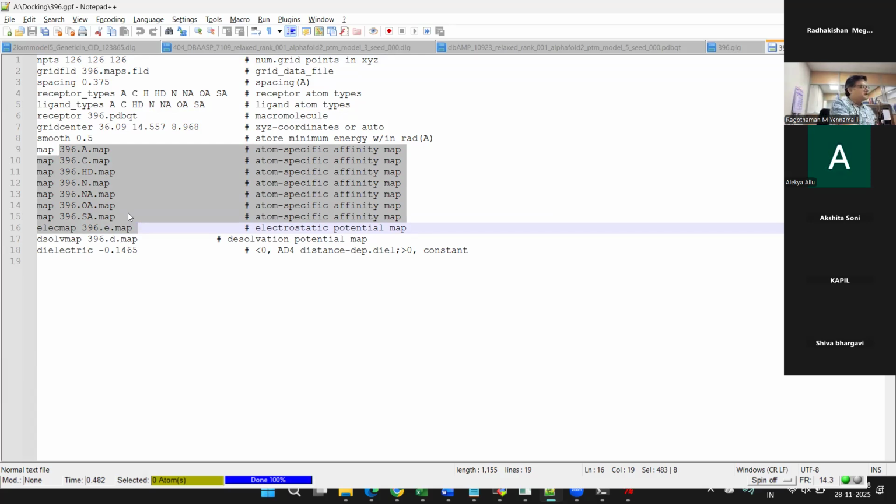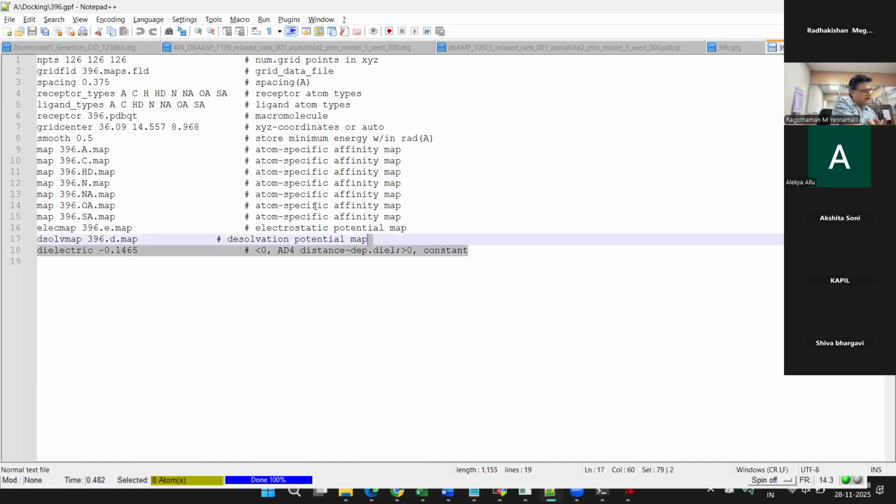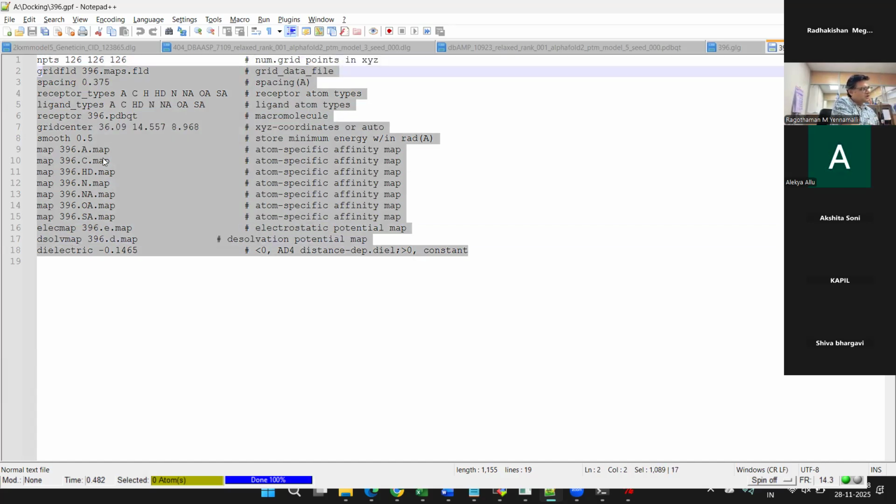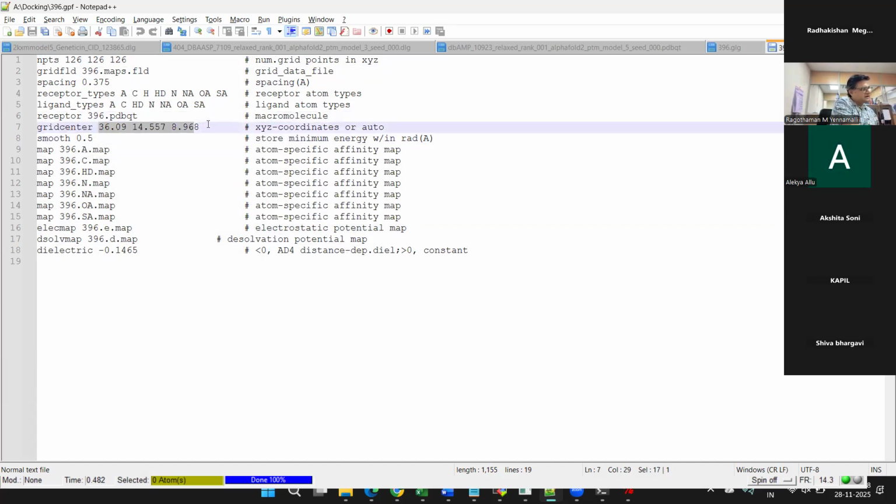So this is not just for viewing. If you have a grid parameter file like this, you can change the grid center just by editing a text file. And accordingly, AutoGrid will take that information and make the changes.